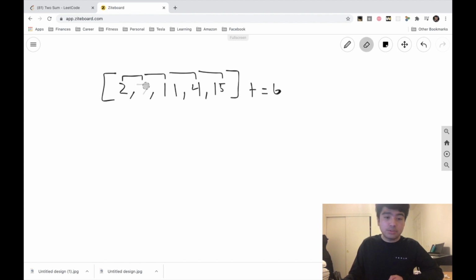So 2 plus 7 is equal to 9. That's not 6. 2 plus 11 is 13. That's not 6. 2 plus 4 is 6. That's 6, so we would return it like that. That's very good, it would work. But you can see how this is not as time efficient.